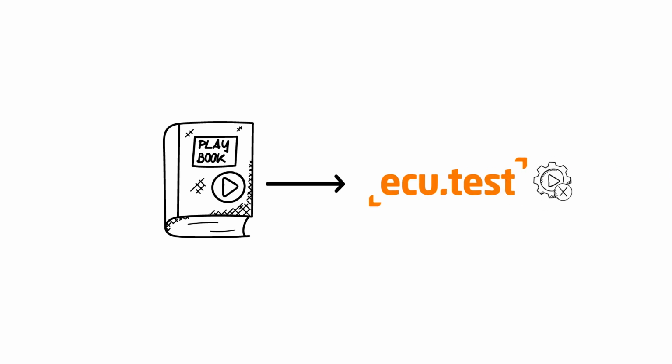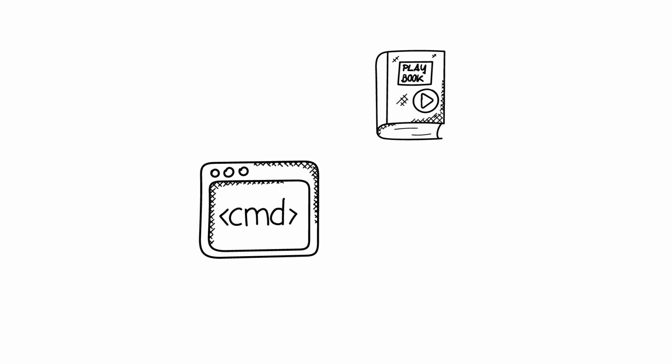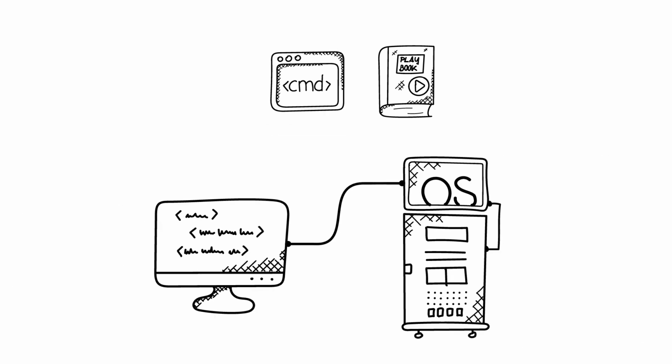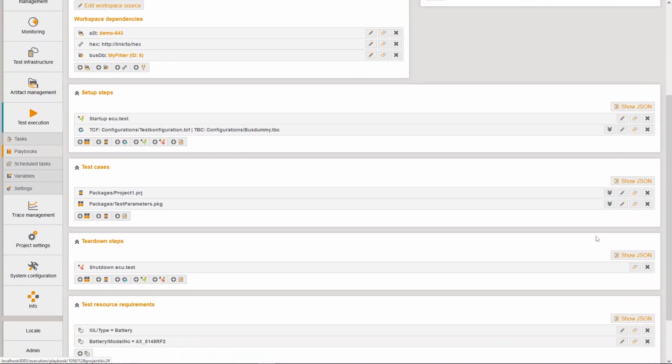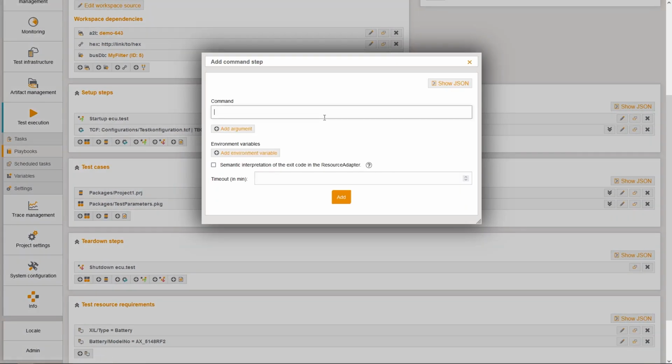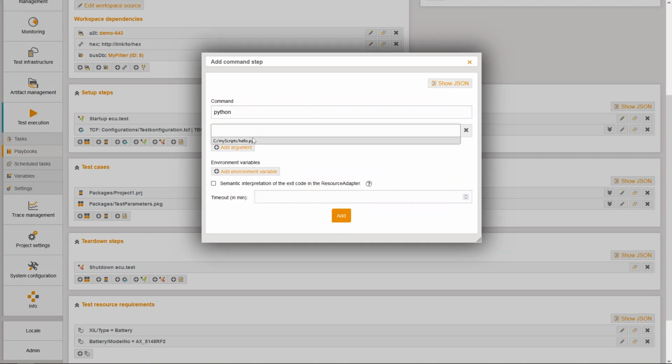Sometimes you want to do things within your playbook execution which can't be realized with ECU-TEST or which do not need a running ECU-TEST instance. For this purpose, playbook command steps can be used, in which you define process calls on the operating system of the test resource, similar to calls on the command line. To define a command step, you first need to specify a command and its required arguments. You can additionally configure environment variables, which can be used within the command execution.